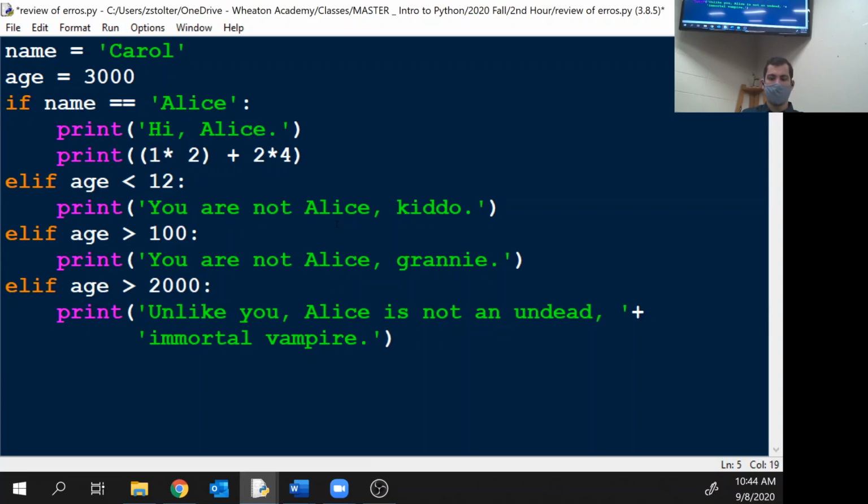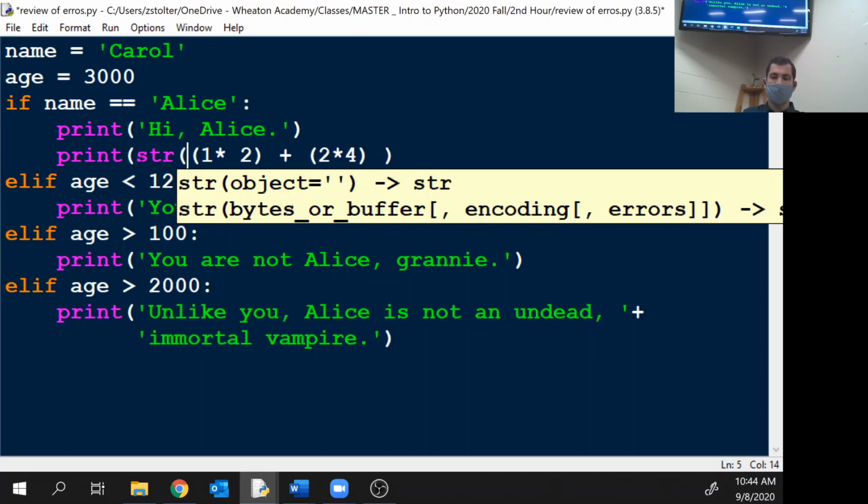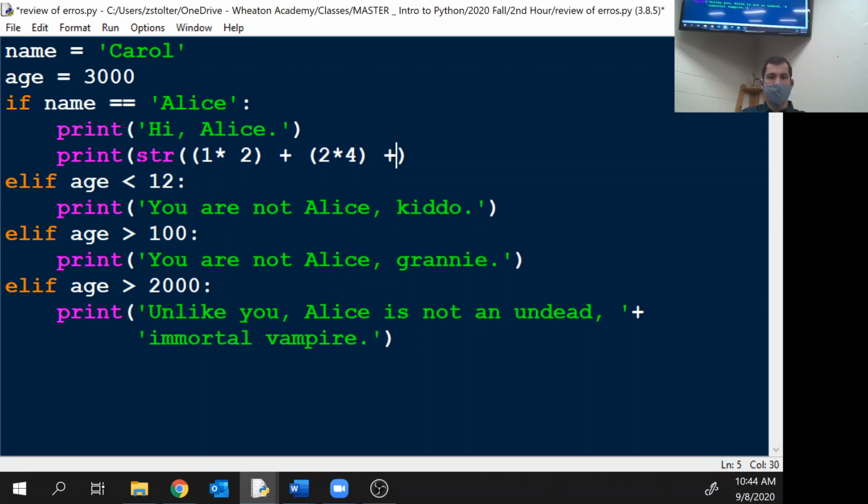But I want this to all be a string. So then I can go plus, put that there, plus, I can't do int, plus hello there. Right? And you forget that last parenthesis.